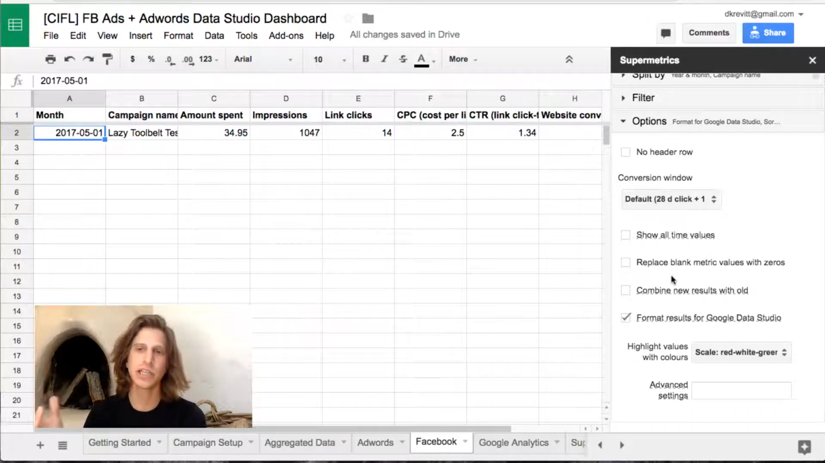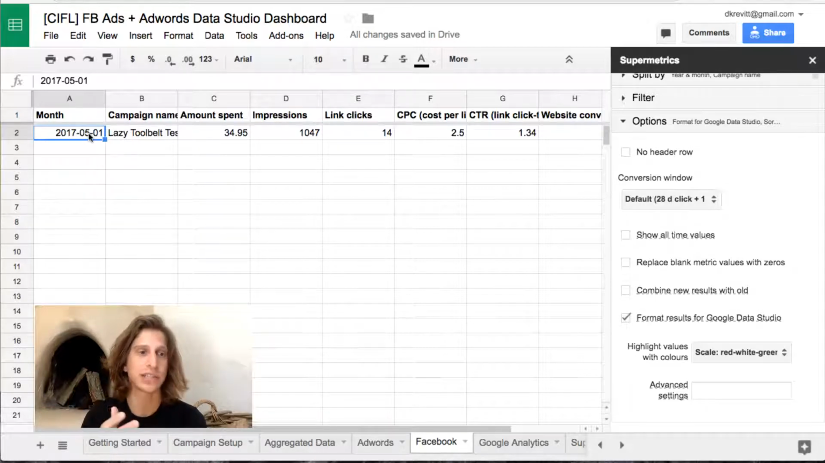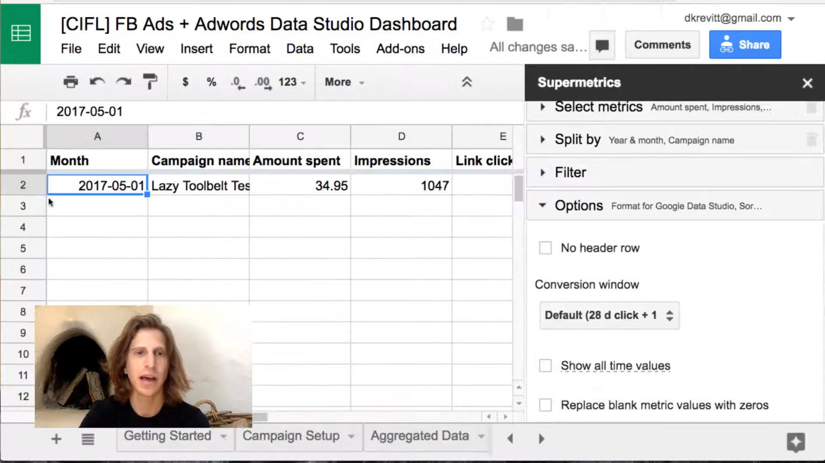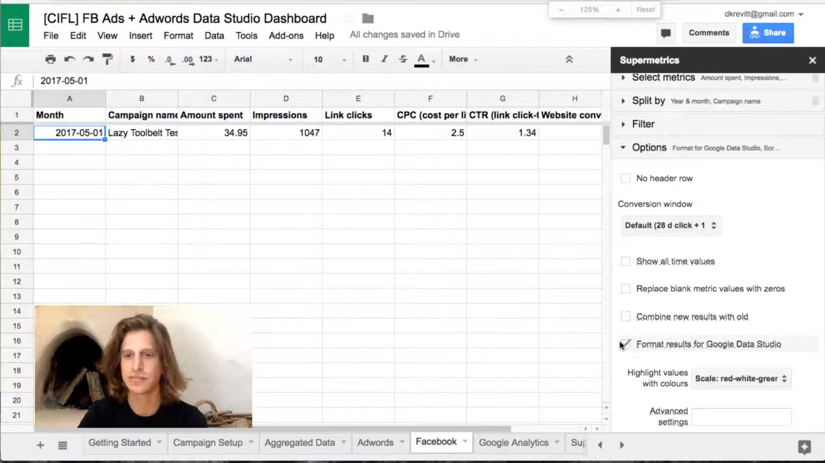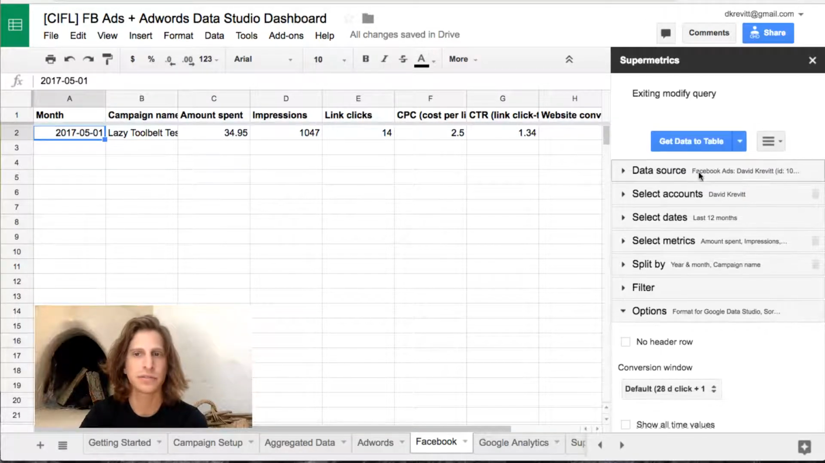And the key thing, the only thing you have to do in the Supermetrics query is check this box that says Format Results for Google Data Studio. And what this really does is make sure that our dates are in the correct format. So if you look at cell A2 here, we want dates in this year, month, date format. Let me zoom in a little bit so you can see that. For Data Studio, your dates have to be in this format. But thankfully, Supermetrics does that for us with this checkbox. So that's all you really need to do in Supermetrics. These dates and metrics are all set up for you. You just need to set your account.